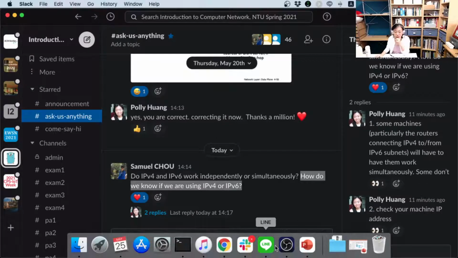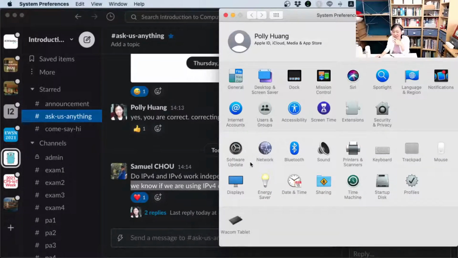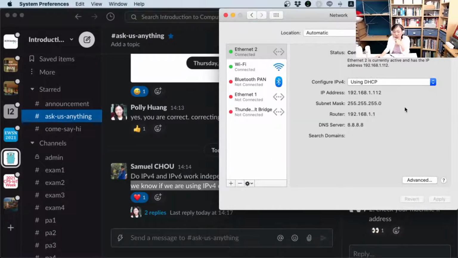So there are ways to do the checking. I'm using a Mac machine, so as you could see, the operating system of a Mac works like this. If you go to the system preferences or the startup menu and go to the setup, usually there's this option called network, and you see.